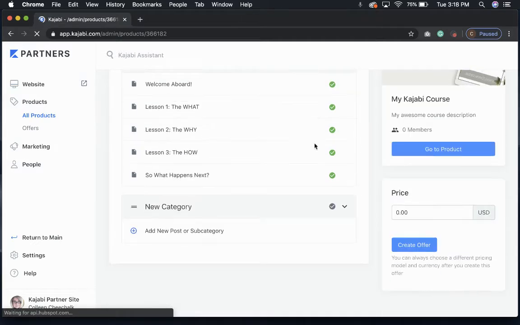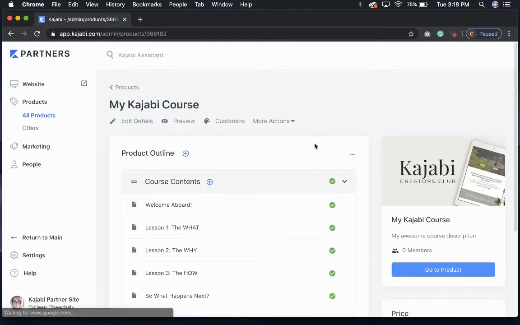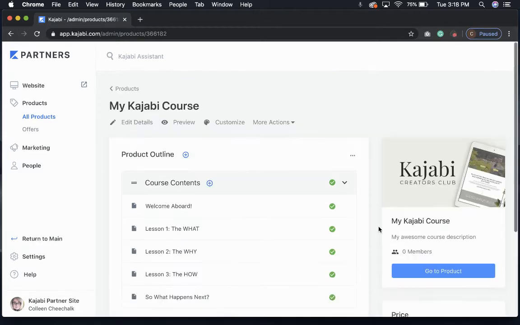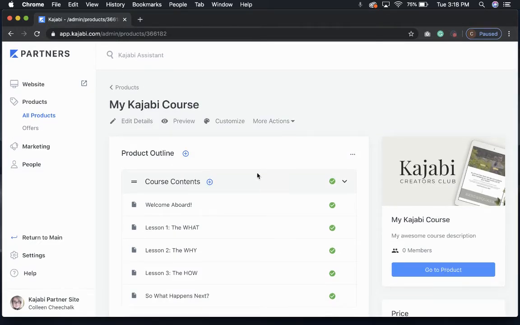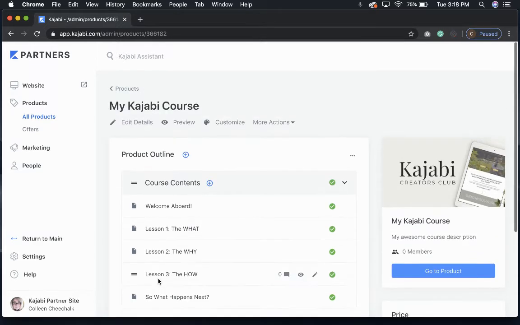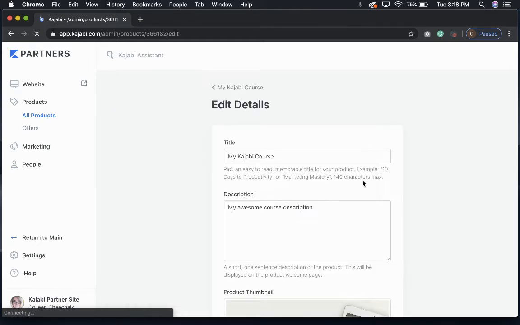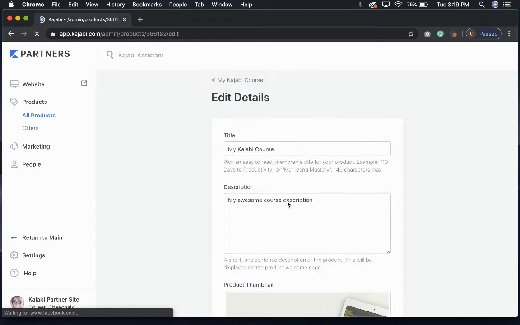And this is a Kajabi course outline. And you'll see you have the title of your Kajabi course here. And you'll have your poster image that you've already selected and any price that you've decided on. But these are the four main tabs we're going to be working with before we get into the product outline itself. First is edit details. You've already done this, which is how you got to this point.